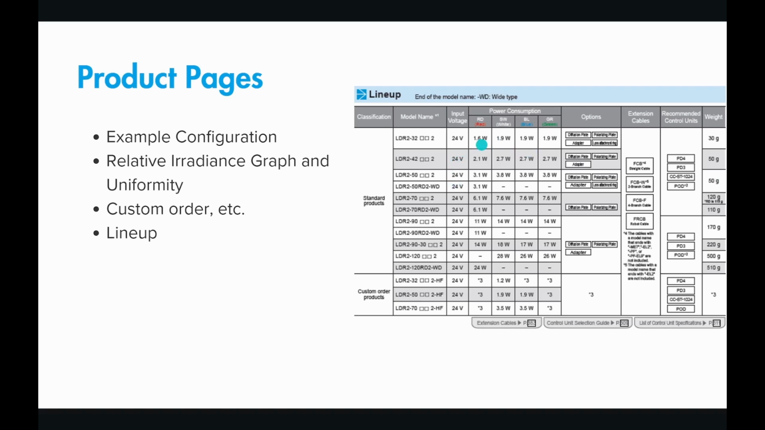The next information you can gather is the color of the light and what the power consumption of that light is. And then it has options available. So if it has an optional diffuser plate or optional polarizer plate, that would be listed right here, what can go with that specific light. And then next is the extension cables. So this is the FCB series, works with the light. And then you can have different branch cables or robotics cables, something like that. And then there is the recommended controller units. So this just tells you the series of controllers that works with this light.